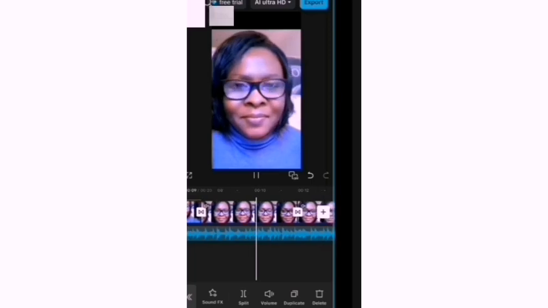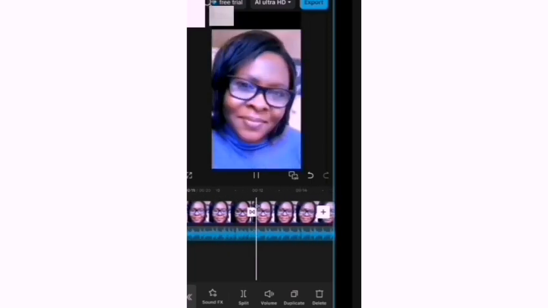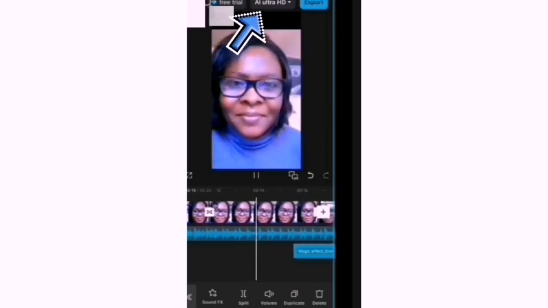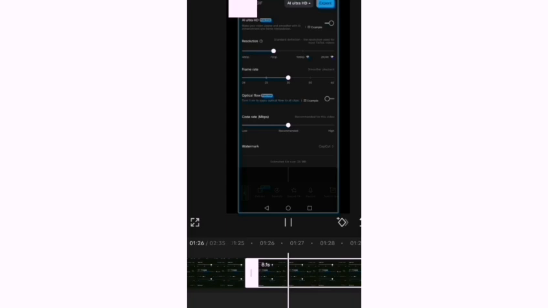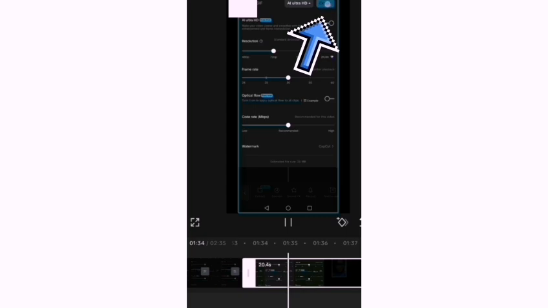Next, you're going to set your resolution. For crisp visuals, look up, click on the Ultra HD. Then set your resolution to 1080p or 4K if you're a subscriber to CapCut. If not, you will not be able to use it. Once you are done, tap on Export to save your work.